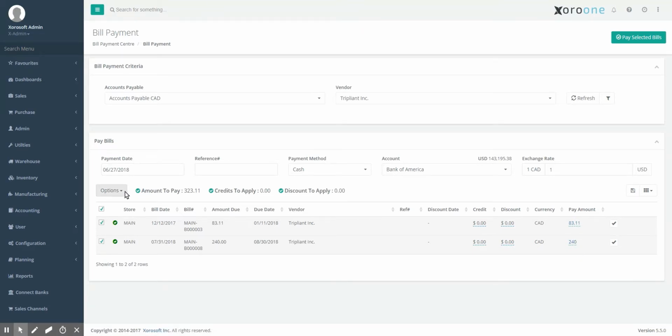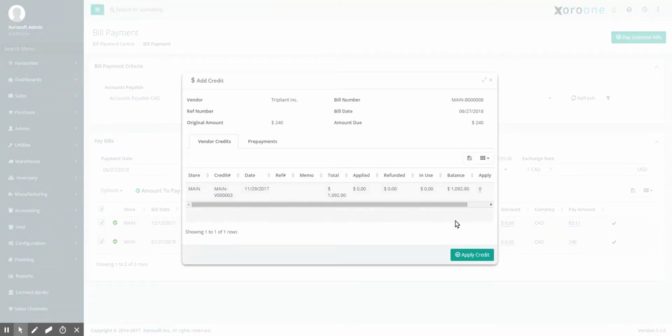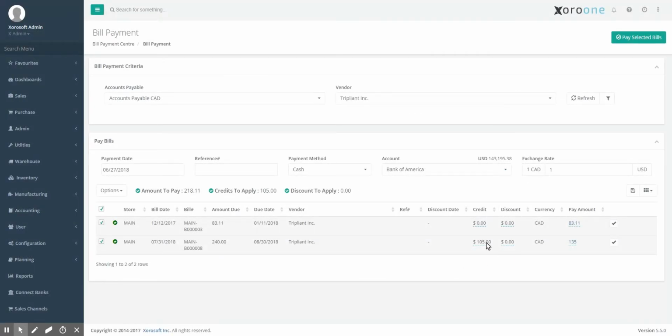Now, if I wanted to apply any credits or prepayments for a bill, let's say for the second bill here, I have a vendor credit that I've recorded, and let's say I want to apply $50 of that vendor credit. I can do so like this. I can also apply $55 of this prepayment that can go toward this bill. And I can just go apply credit. And you can see here the credit amount is 50 plus 55, so it's 105. So in essence, I'm actually paying 135. And that amount will get calculated right here as well.